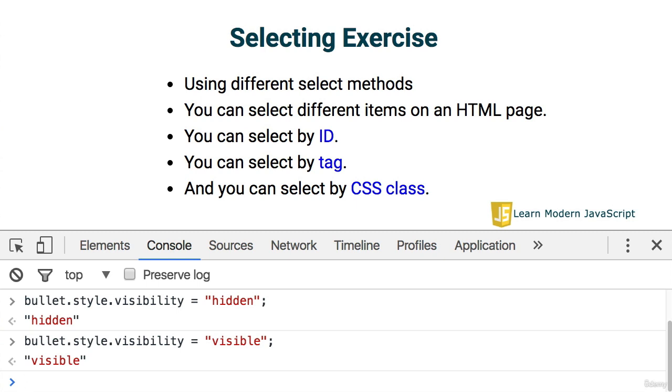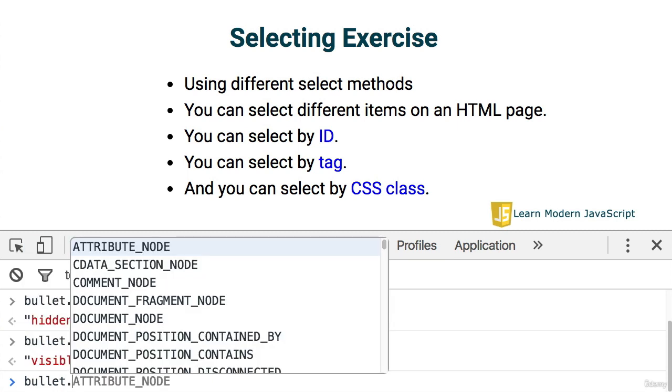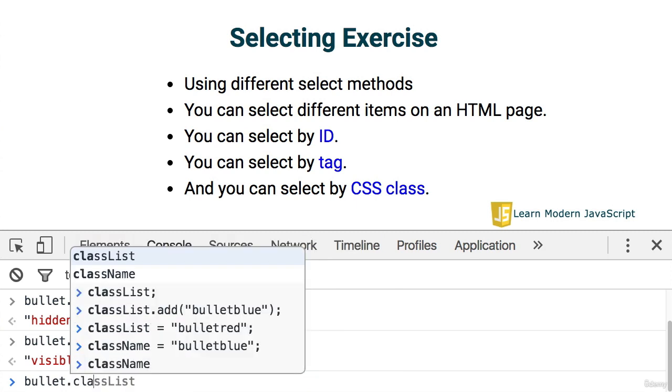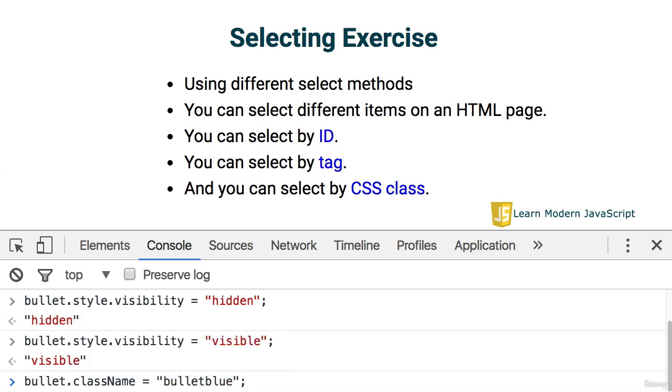And there it comes back. Something else it's possible to change is, instead of changing individual attributes using style, I can change the CSS class that is associated with it. And so I'm going to do that with className.